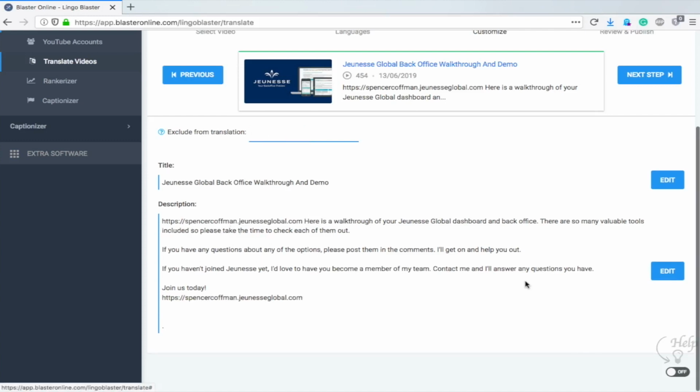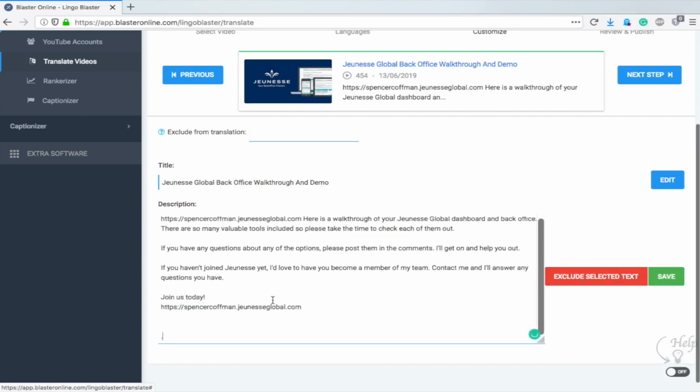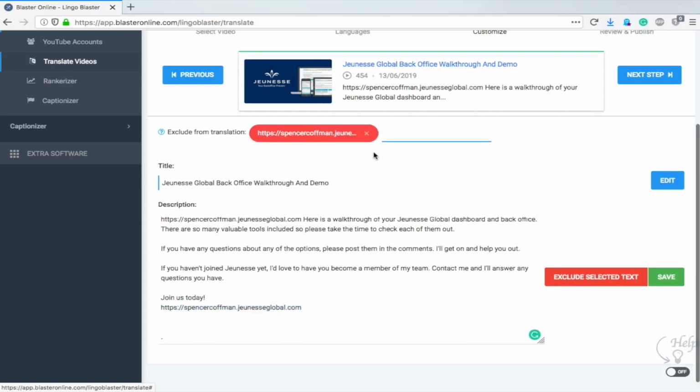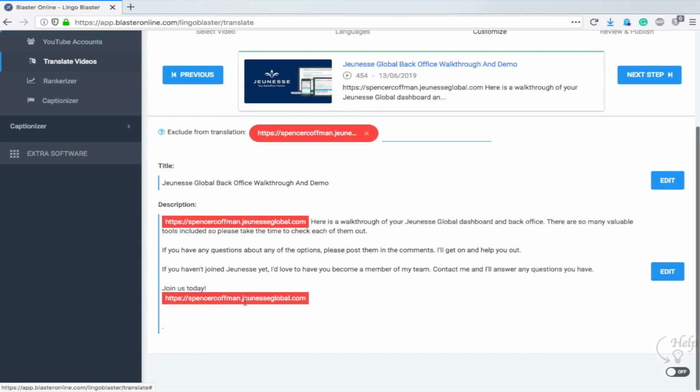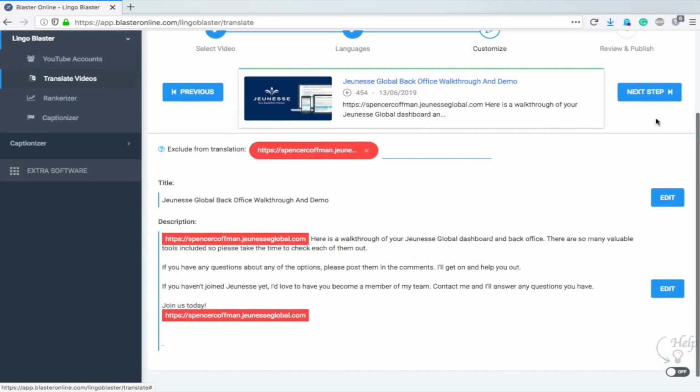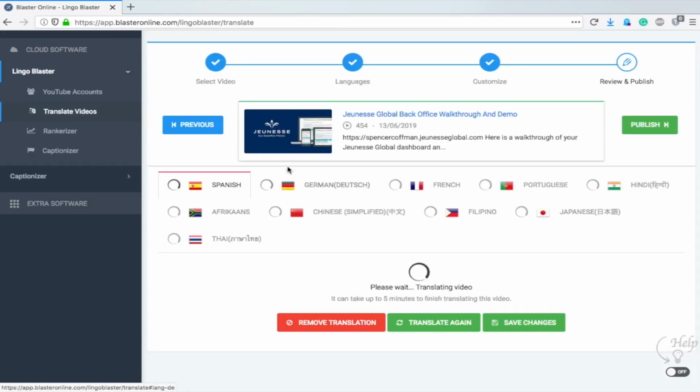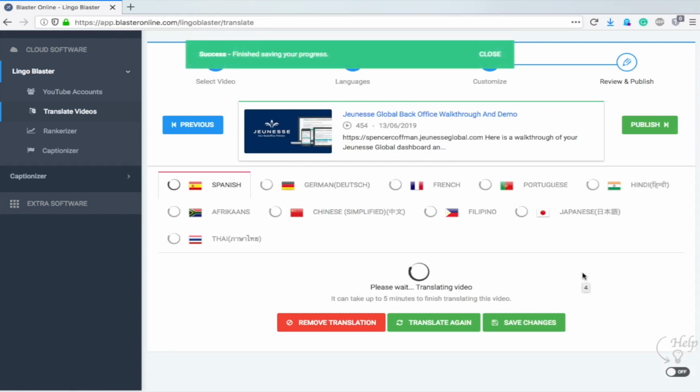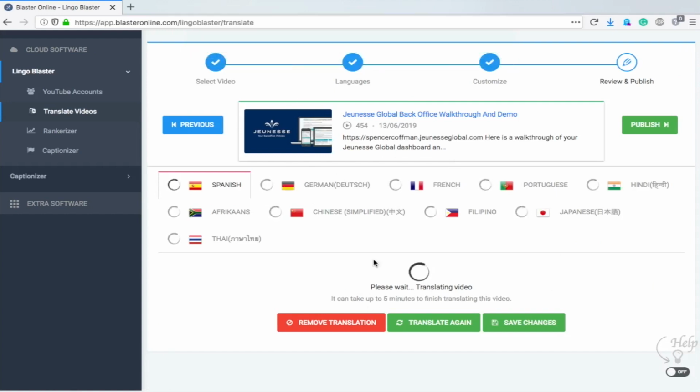What I'm going to do instead, you can either click on Edit, or you can simply click on your area here and it will open up. I'm just going to copy this entire link and put that there so that it doesn't do the link. Then I'm going to hit save, and you can see the highlighted areas will be excluded. So once you're good with that, you can hit Next Step, and the language translation begins. So it says it can take up to 5 minutes. You'll get alerts for each language that has been translated.